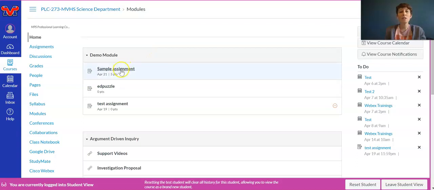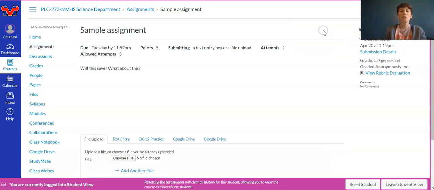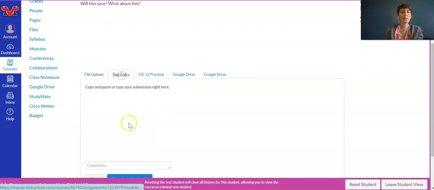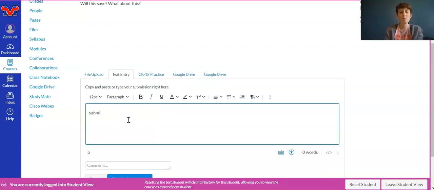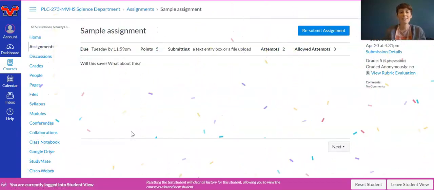So when a student submits an assignment, we're going back into our sample assignment. Notice here too, it tells me I have 3 allowed attempts for that. That was because of the requirement I put on there before. So if I hit resubmit and I'm going to type in submission, I'm going to submit my assignment, and this happens.